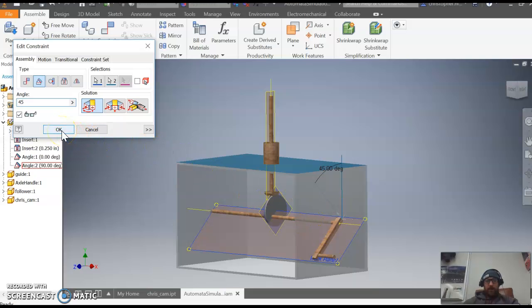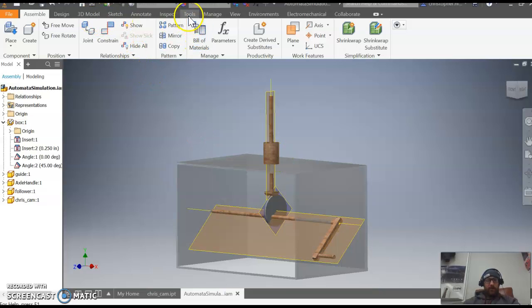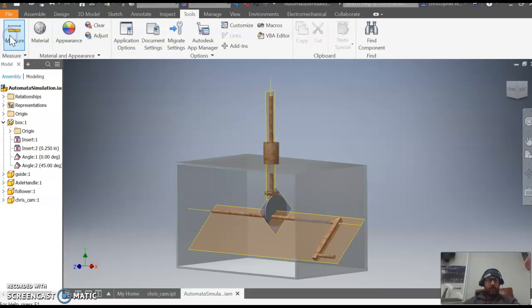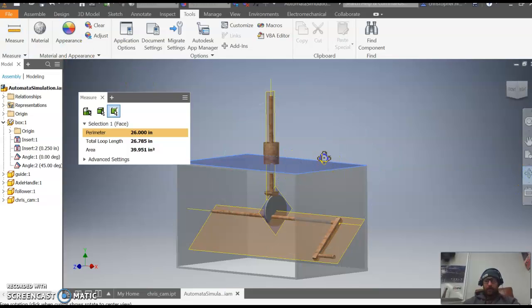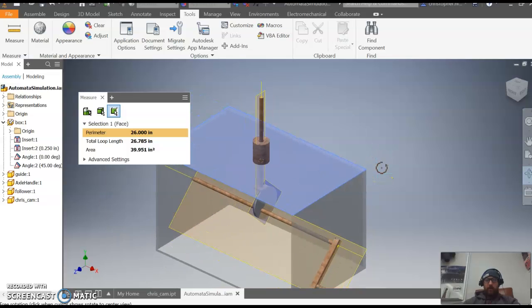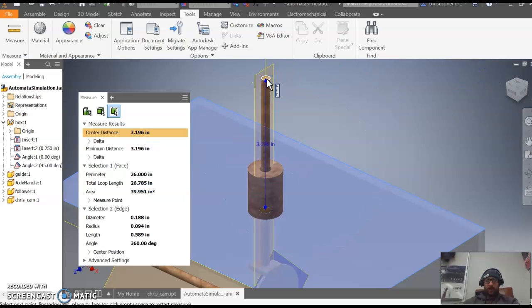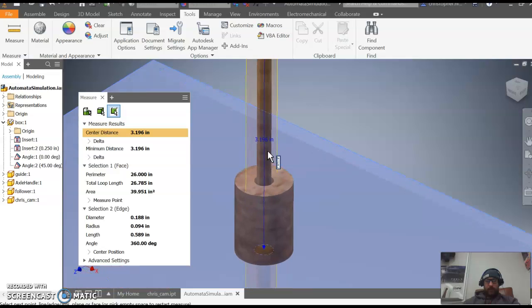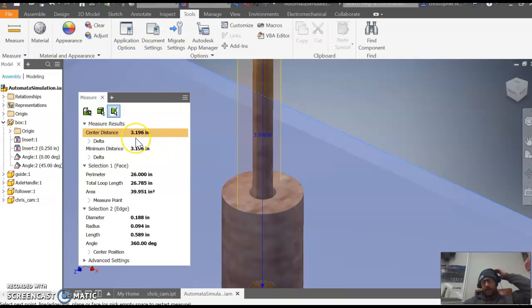What I want you to do, at each of these different intervals, is measure. So go to Tools, Measure. You can measure from the top of the box to the top of your follower. Now you might want to adjust your follower for your automata. Your follower can be a different height, so I can show you how to adjust that as well. But right now I'm seeing a value of 3.196, so that's the height from the top of the follower to the top of the box.